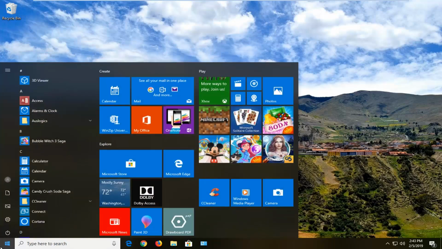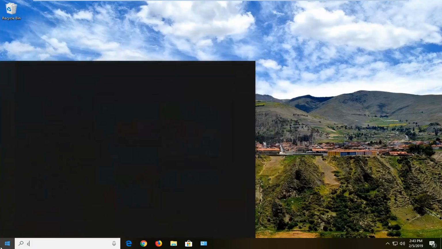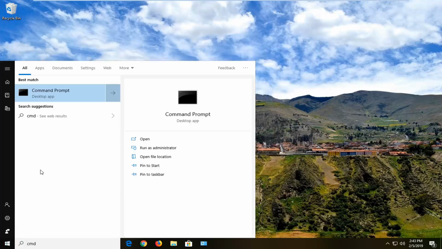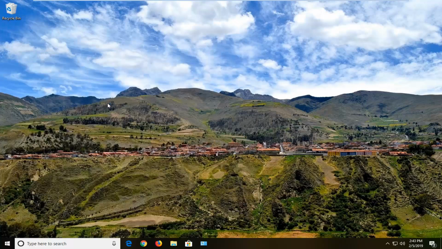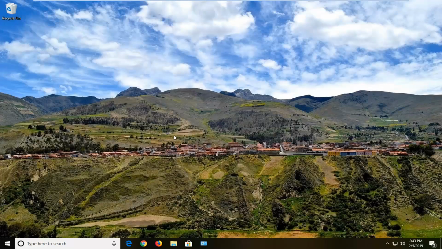So we're going to start by opening up the start menu. Just left click on the start button one time. Type in CMD. Best match should come back with command prompt. You want to right click on that and then left click on run as administrator. If you receive a user account control prompt, you want to left click on yes.